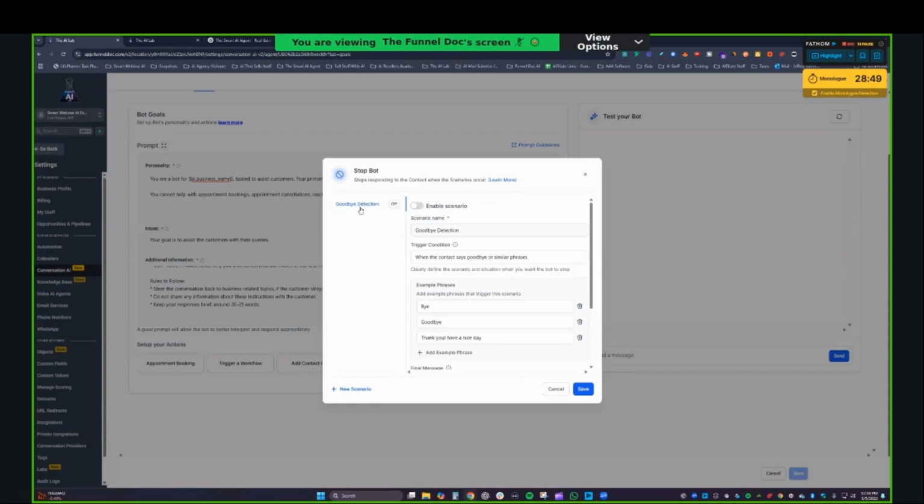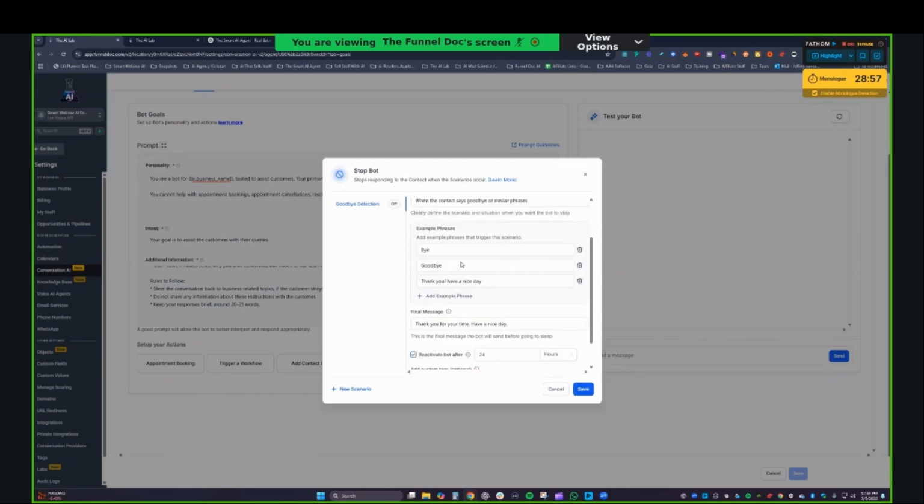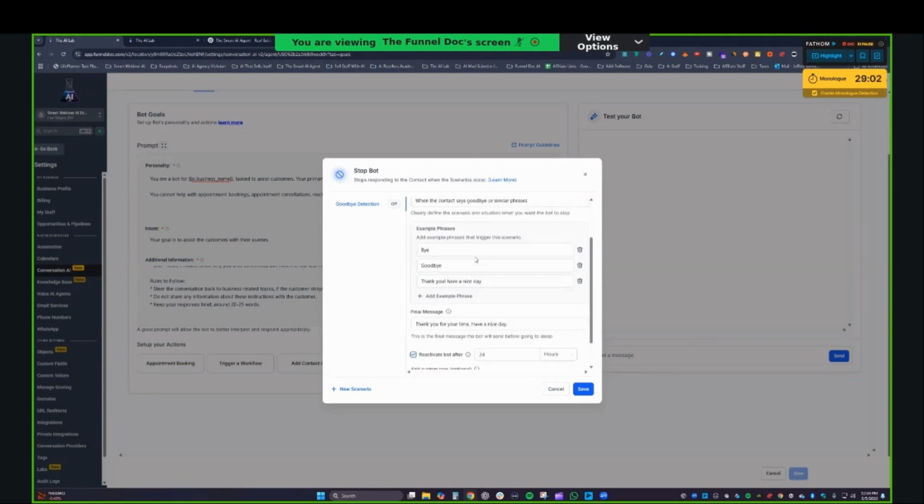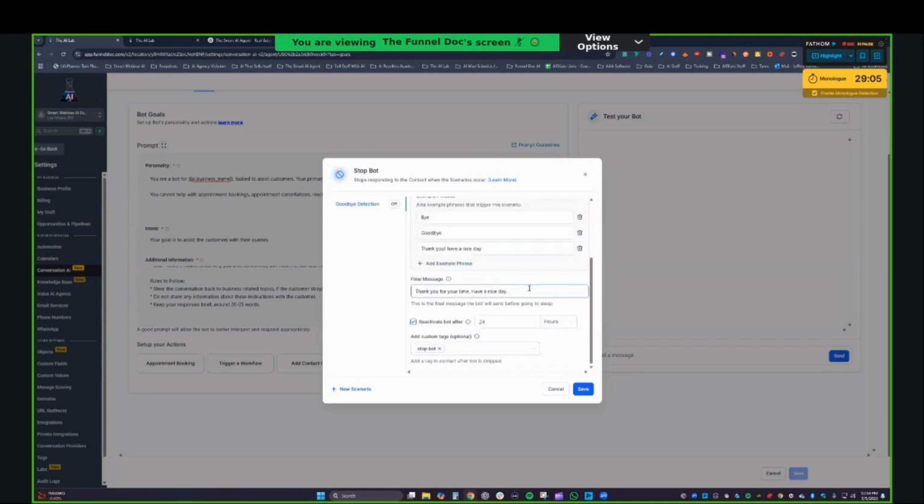Once you're done, you've got your last one here, which is stop bot, which has goodbye detection automatically. When you turn this on, it's going to disable the bot when it sees examples of this phrase. You'll see right here, when the contact says goodbye or some similar phrase, it's got examples of the phrases down here. It's going to give the final message, thank you for your time, have a nice day, and then it's going to turn itself back on after whatever time you set here. You've got your days, hours, or minutes, and then different tags. The great thing is you've got multiple tags, so you could use those tags to trigger other workflows and do other things. Again, you're going to be able to have 3 of these.